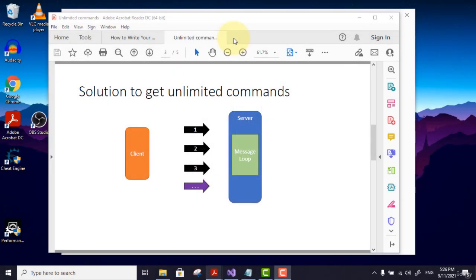Hello and welcome to the practical walkthrough on the unlimited commands ret. So we are going to implement this design in this video.